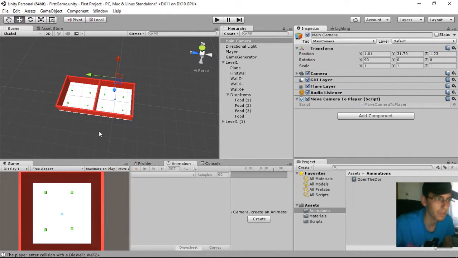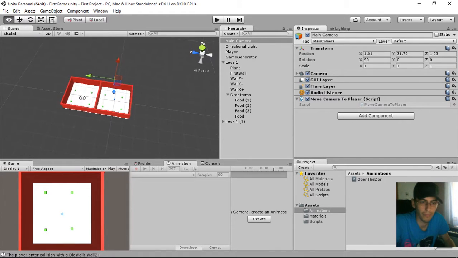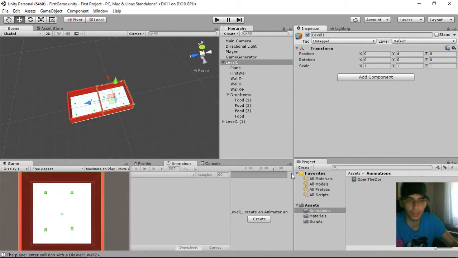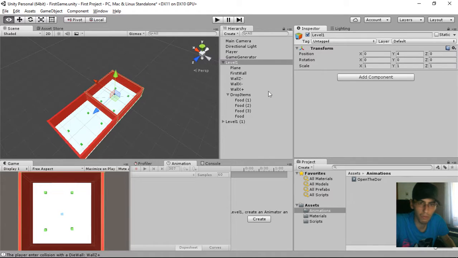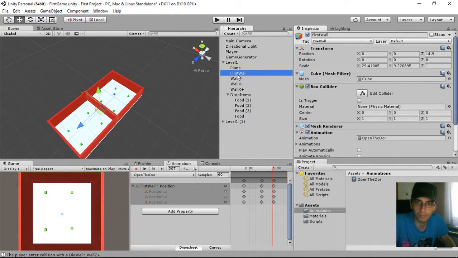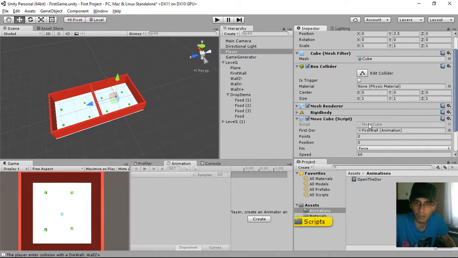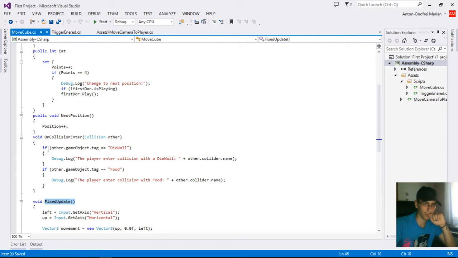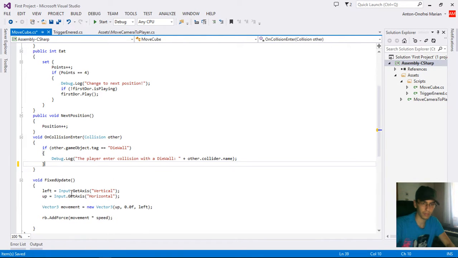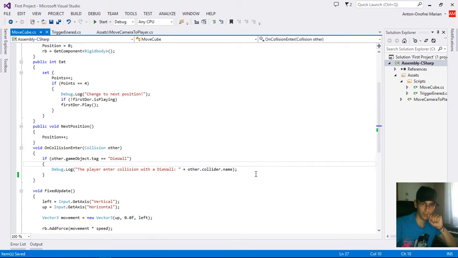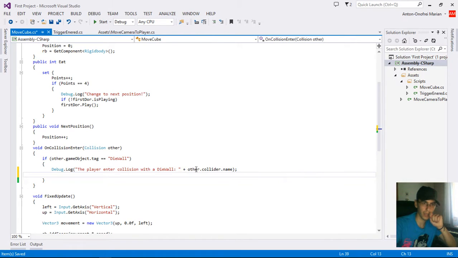So far we have done what we wanted, and what I want to do next is detect the collision with these walls. So when our player is in collision with a wall, a red wall, that is a die wall, the game is going to replay. Alright, so how can I do that? Inside the move cube script on collision enter, we have here the detection with dialogue. So here we have to replay the game.